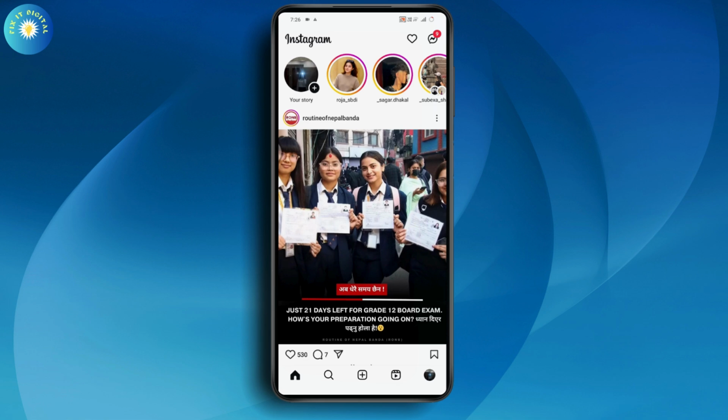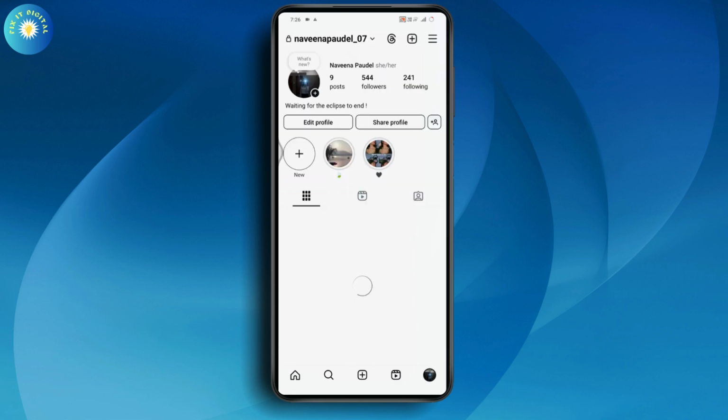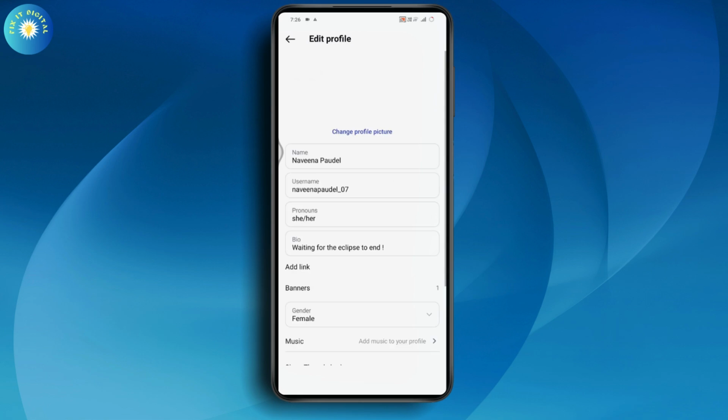After opening your Instagram, you need to go to your profile, which is on the bottom right. Now from the profile, you need to tap on edit profile. After tapping on edit profile, you need to tap on the profile picture.